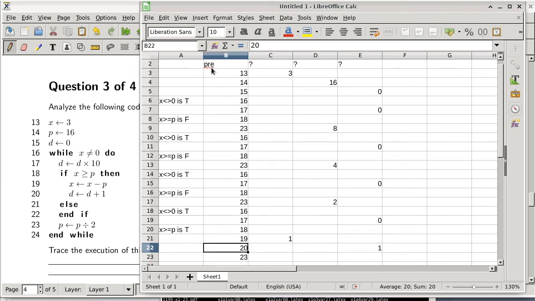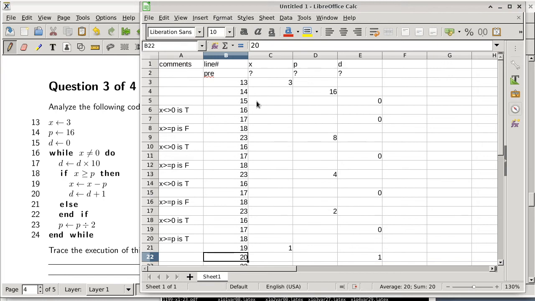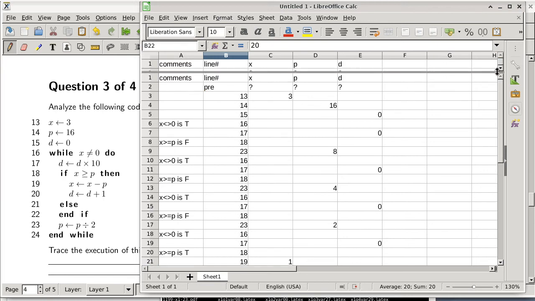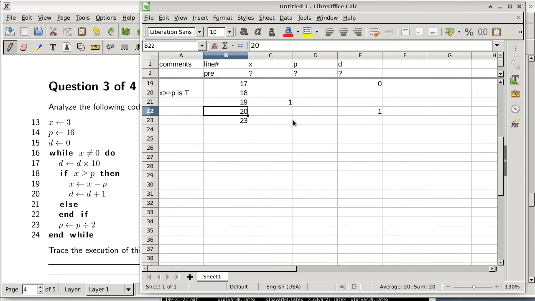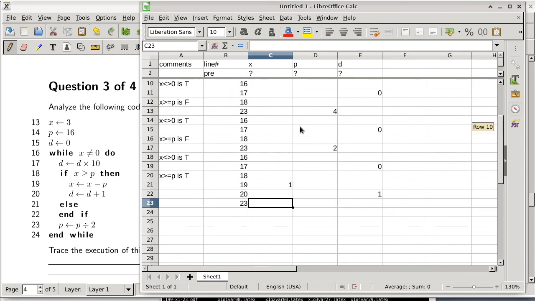Okay, let me do this trick so we can still keep an eye on the header of the columns. There we go. So this way we can scroll the bottom part and still see which column we're on. So on line 23, we are dividing p by 2. P was 2 before, now it is down to 1. So when it gets down to 1, we have to go back to line 16. X does not equal to 0. It's still true because it is 1.